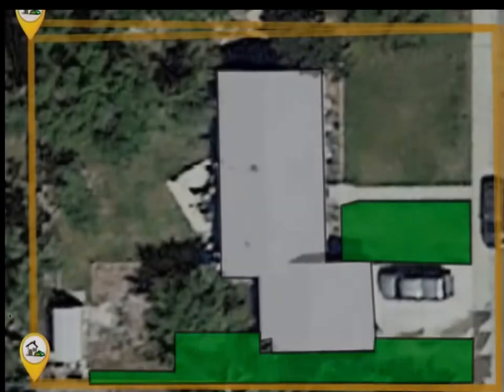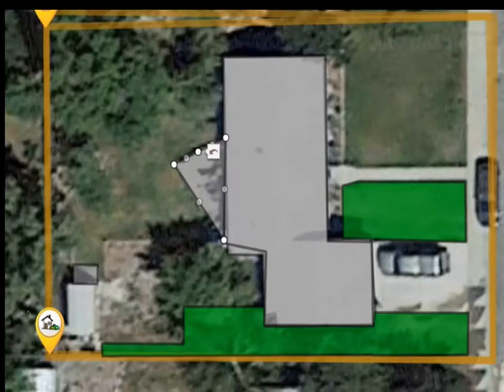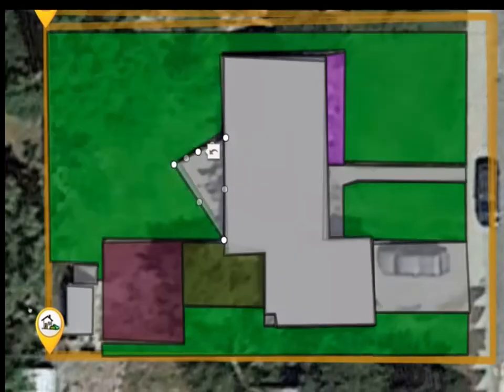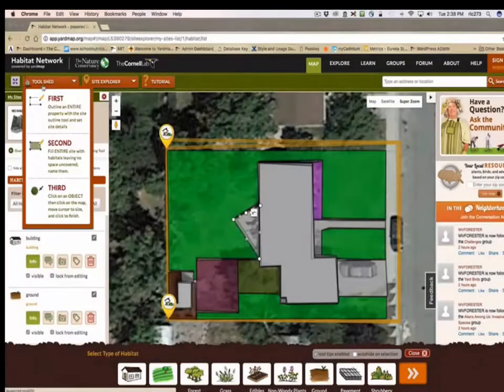Continue filling in your entire site with habitat. You can grab and move the white dots to close gaps and make complex shapes, and right-click on a dot to delete it. The next step is placing objects. Once you've covered your site with habitats, it's time to add some ecologically significant and visually interesting objects.